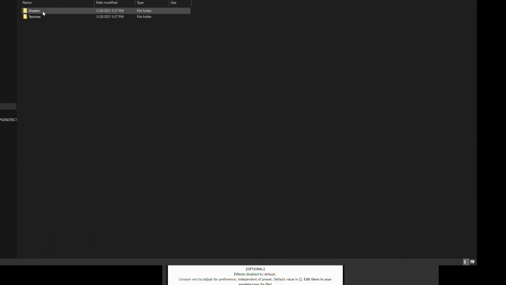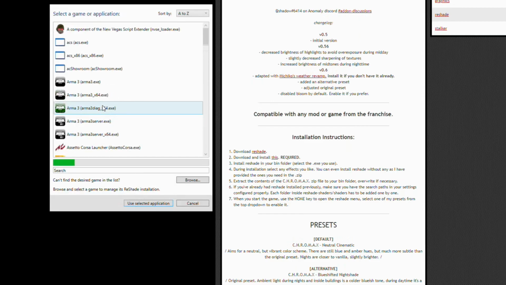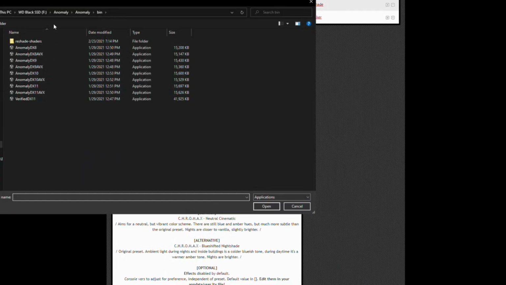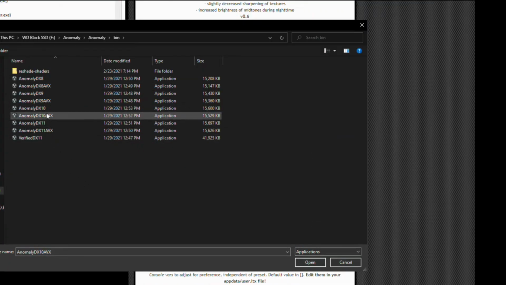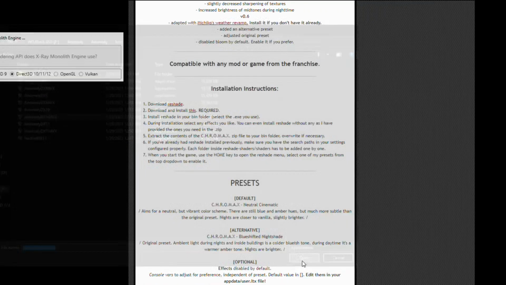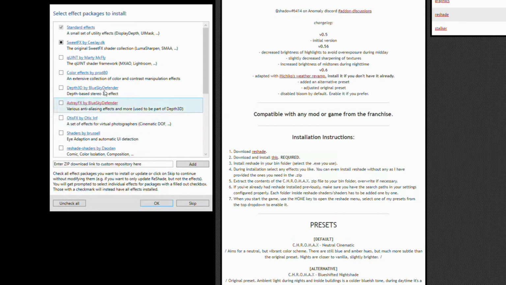Now you can overwrite them. The only thing that's going to be overwritten is the Reshade shaders, which were installed with Reshade. Now if you're doing this from scratch, we're going to do it the same way that we did with Prosperity. We're just going to install Reshade, choosing the exe that we are using. We're going to select the Direct 3D. We're going to update, and then we're just going to select whatever we want.